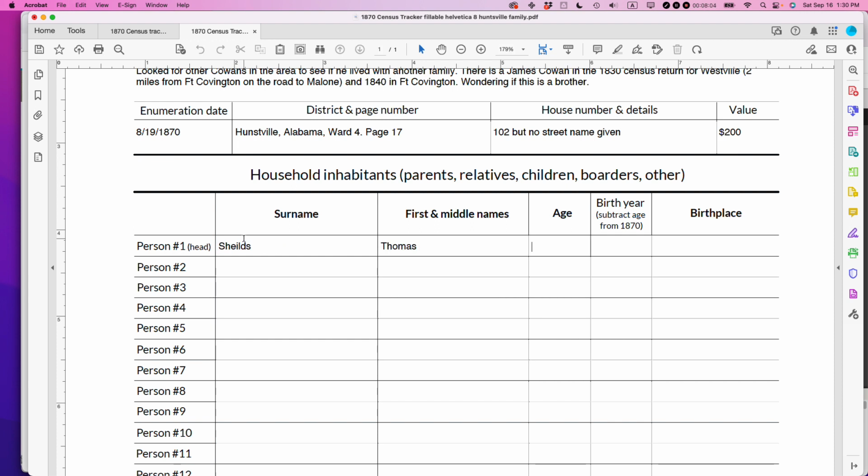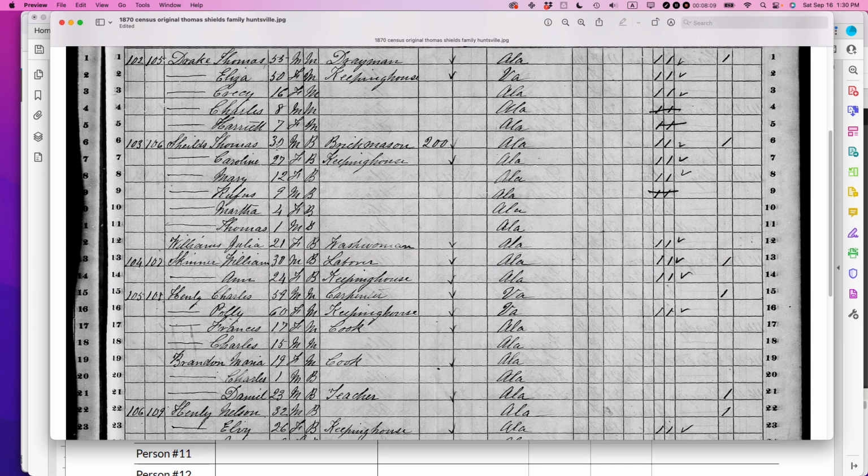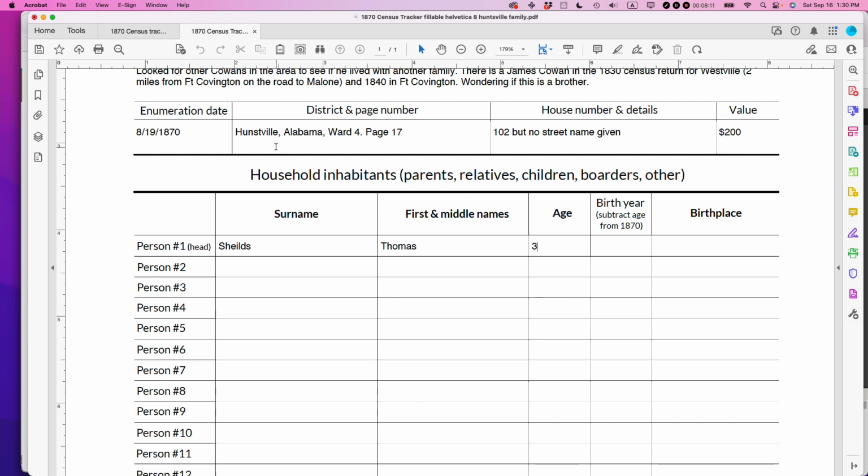So Thomas, go to the age. On this document, he's age 30. And then birth year, subtract age from 1870. So you just take 1870 minus 30, and that's 1840. And this is not an exact birth year. We recognize that sometimes, even though this was done in August of 1870, depending on when the person was born, it actually might be give or take a year.